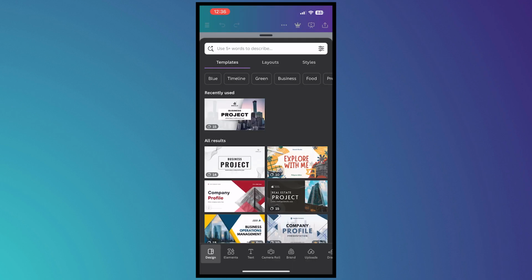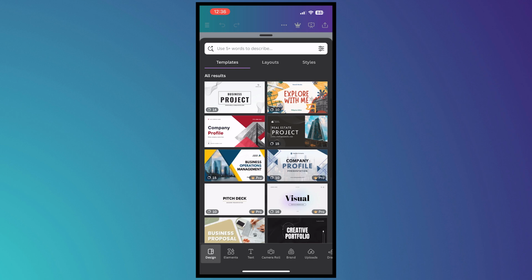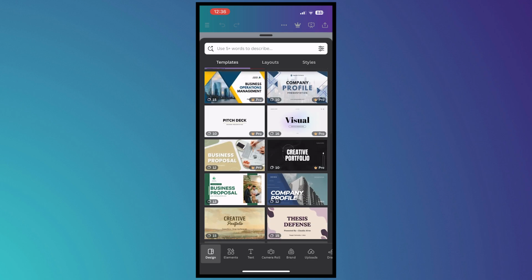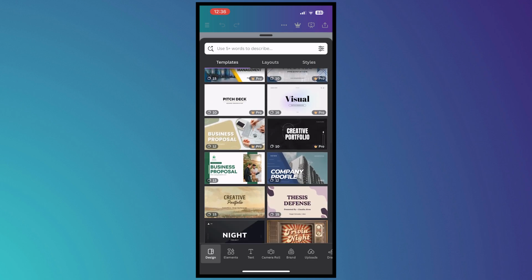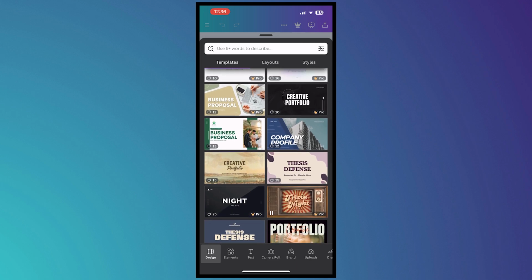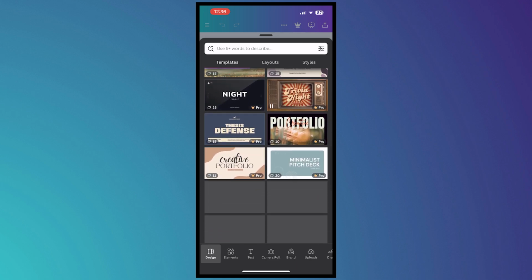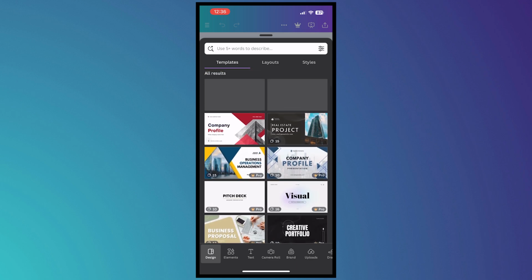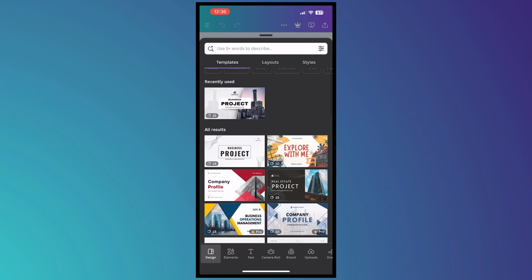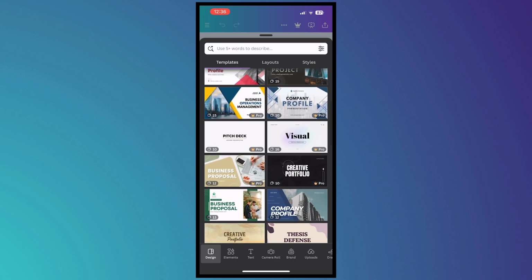And from here, we can choose a template that we want. All of the templates that we will see right here are the same size as the one we have chosen on the canvas. So you don't have to worry about templates not fitting the right way with our canvas, because everything here is in the right size. Let's just pick something simple right here so that I can show you the controls. Maybe this one right here.